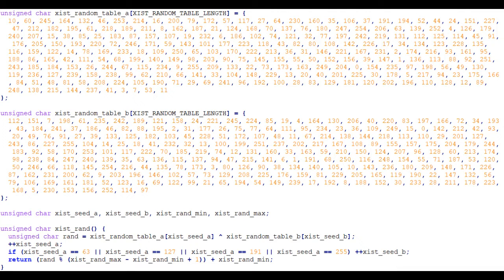each table. Then, each time you ask for a random number, the generator XORs, which is to say exclusive ORs, the values at the current indices in these two tables together, and uses that as the current random number. It then increments one of the indices, and it only increments the second index for each 64 incrementations of the first index. This means it will generate 16,384 random numbers before it starts repeating in a cycle, which is more than a long enough period for any 8-bit video game.